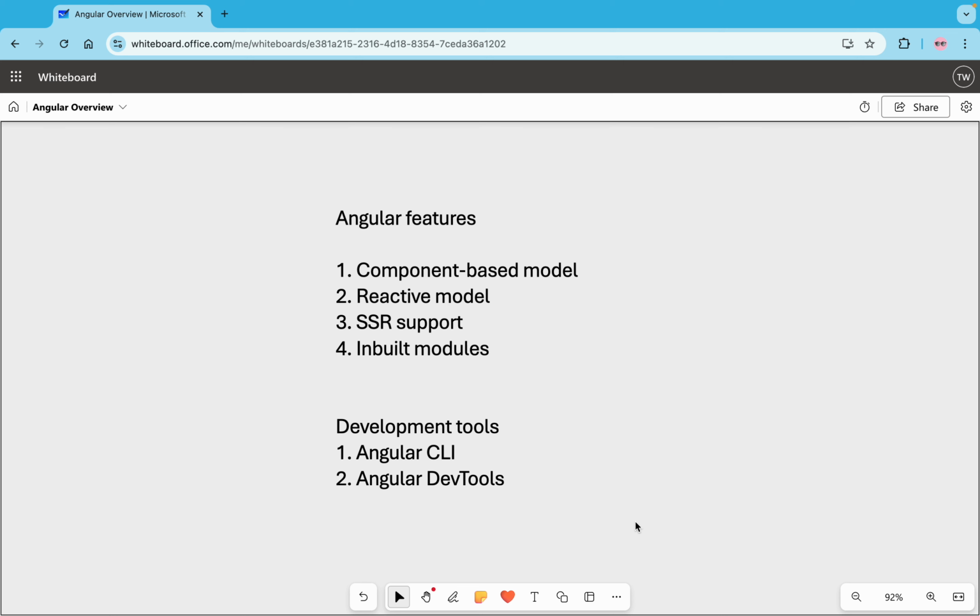Next is SSR. SSR means server-side rendering support. Angular supports server-side rendering, which improves performance and also search engine optimization. With server-side rendering, your application could be rendered on the server and rehydrated on the client side. Don't worry too much about all of these. We are going to get deeper into some of these things as we progress in the course.